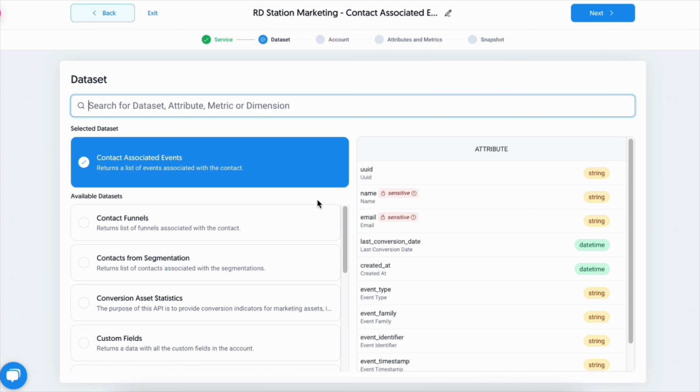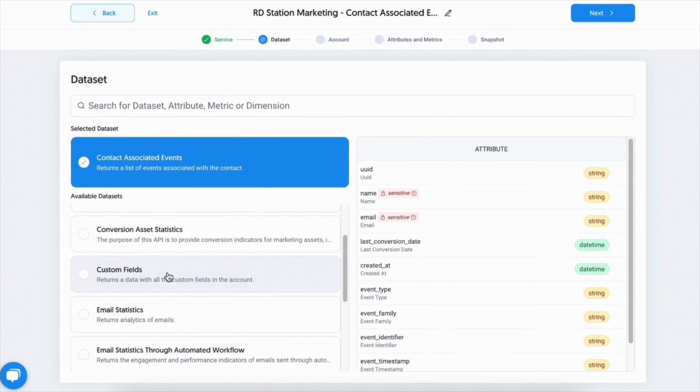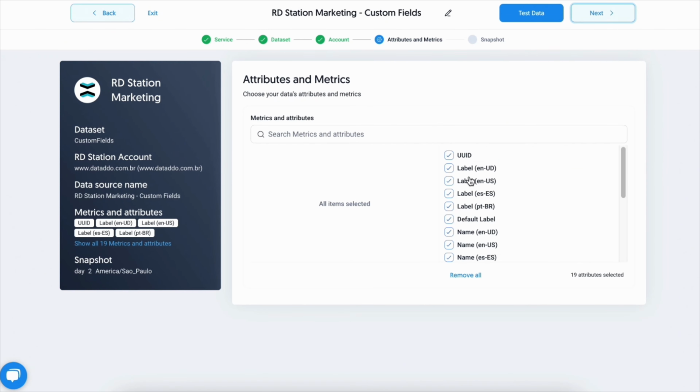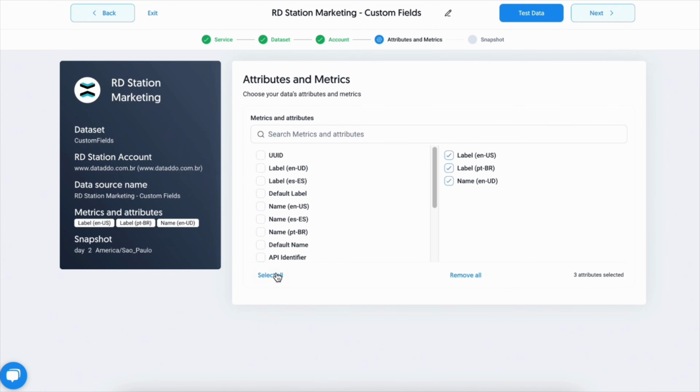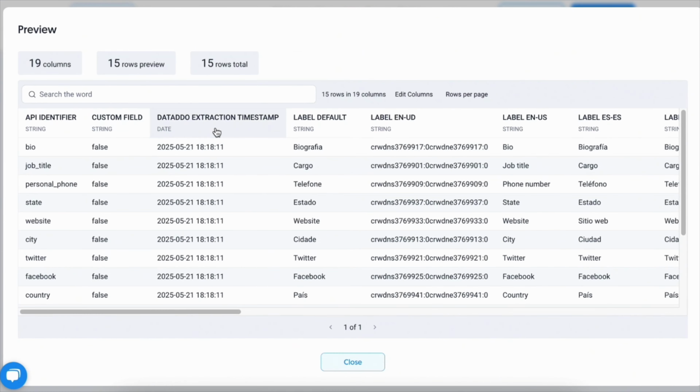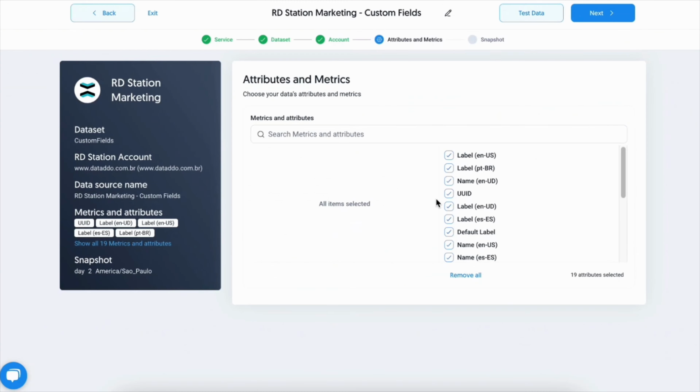You'll see all available reports. Select the report you want to work with. Choose the metrics you'd like to extract, just a few or all of them. Click Test Data to validate your columns and preview the data.